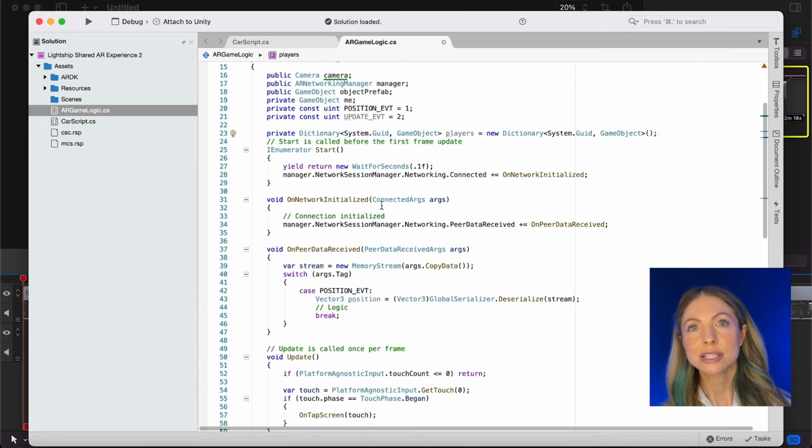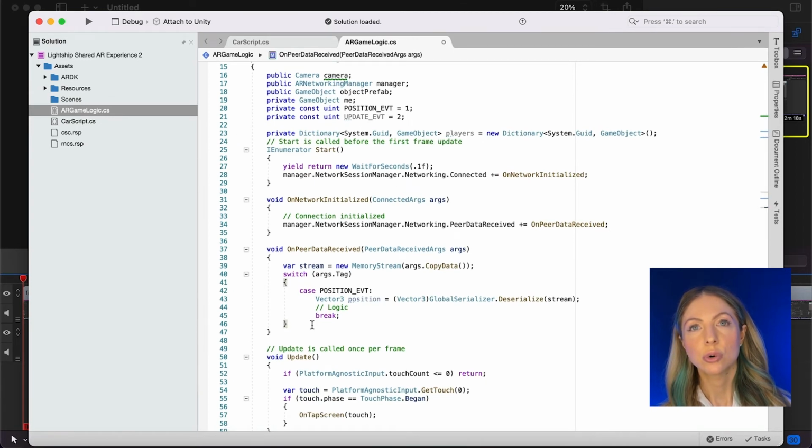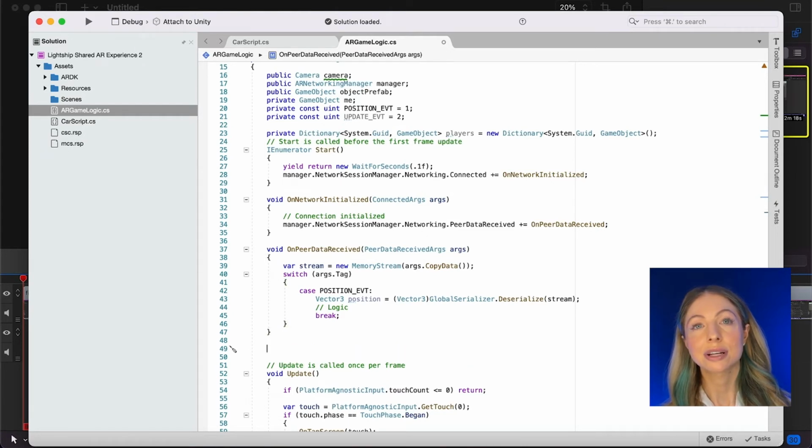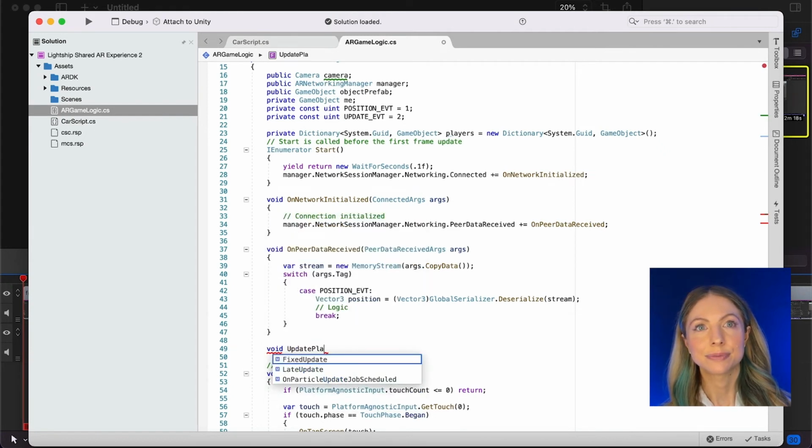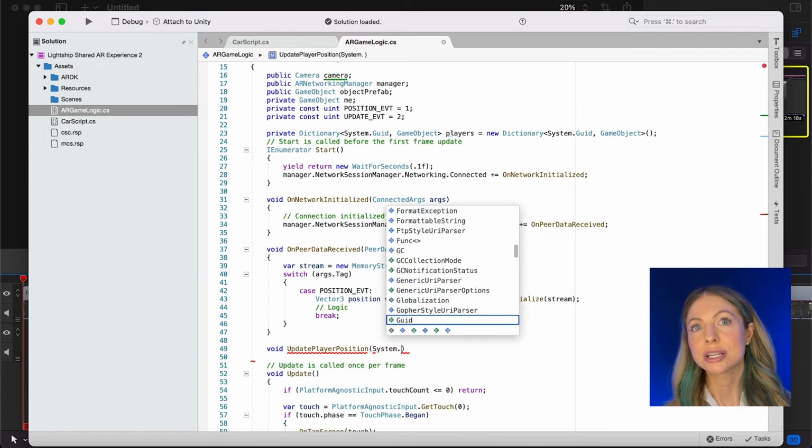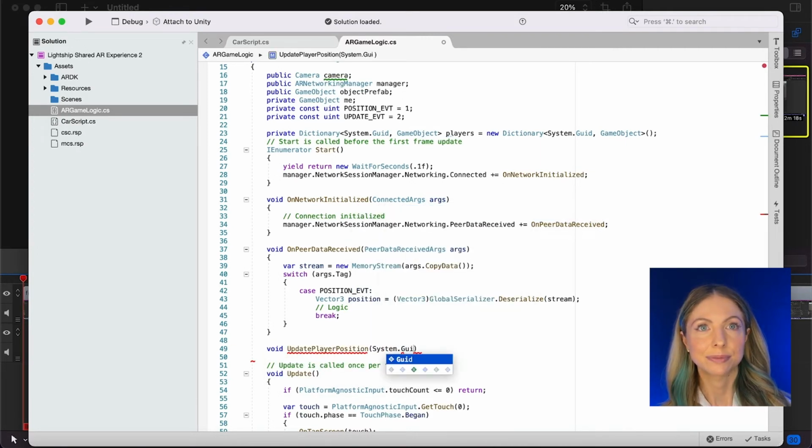The peer data received args has several properties. One of them is peer, which represents the sender of the message. By accessing args.peer.identifier, we can get the GUID of the sender. Let's create a method called updatePlayerPosition that receives the identifier and position to add a new player to the scene.